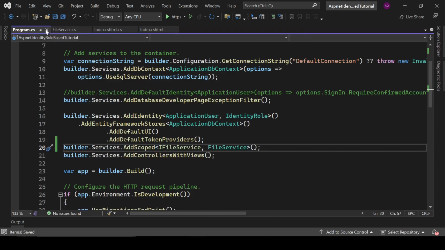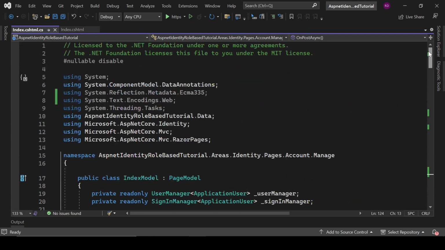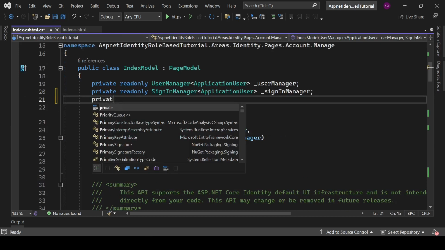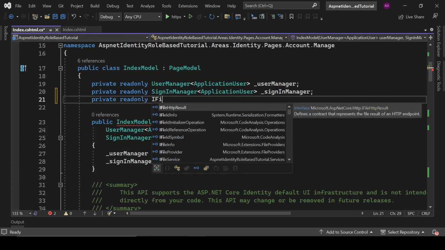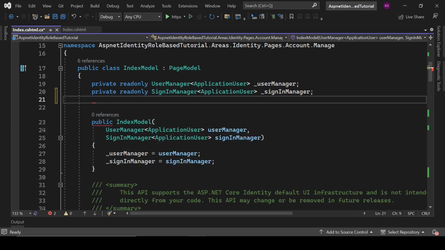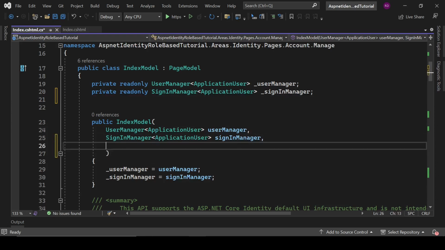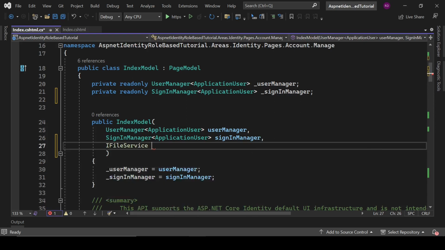Okay, we are good. We can close it also. So let's move here in the top. Let's create a private read-only field and name it IFileService, or we can do it here. So let's click here, IFileService, file service.